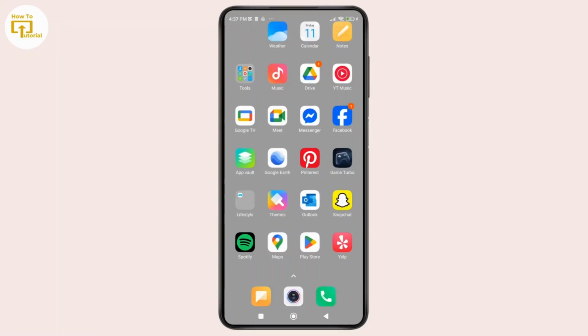In today's video, I'm going to show you how you can easily install the Revolute app on Android. So now without further ado, let's get started.